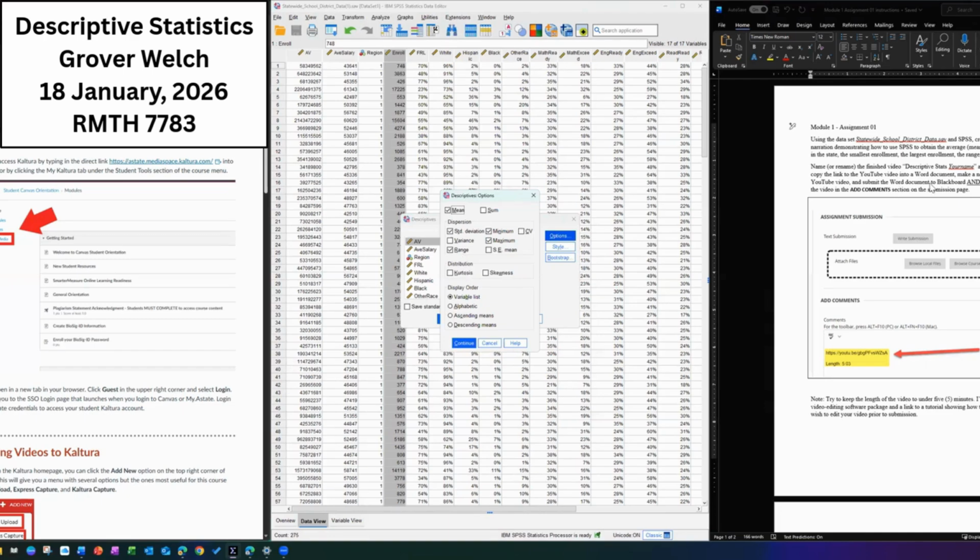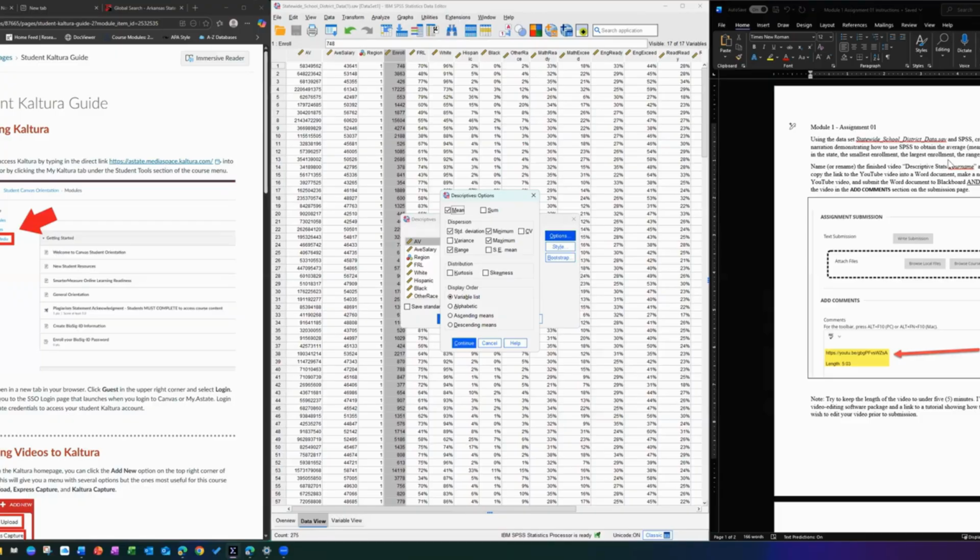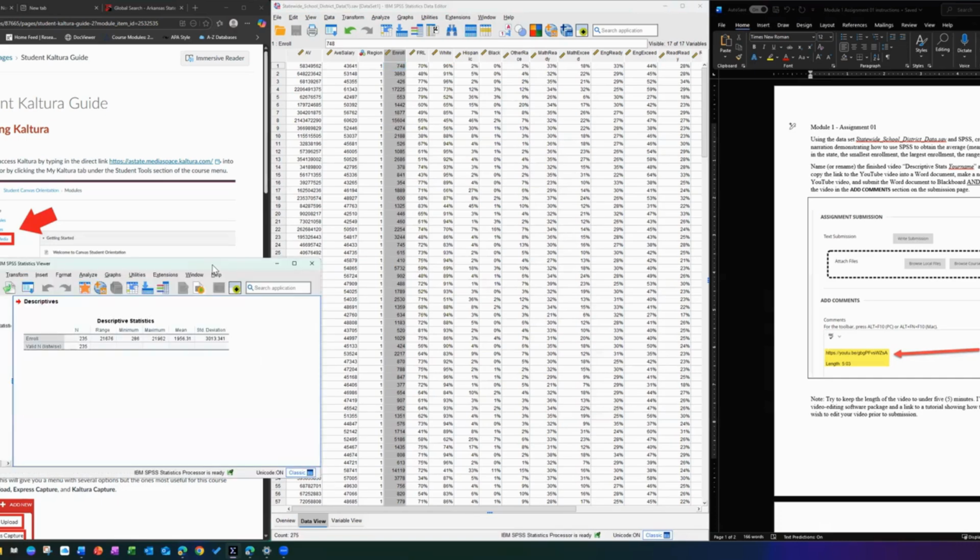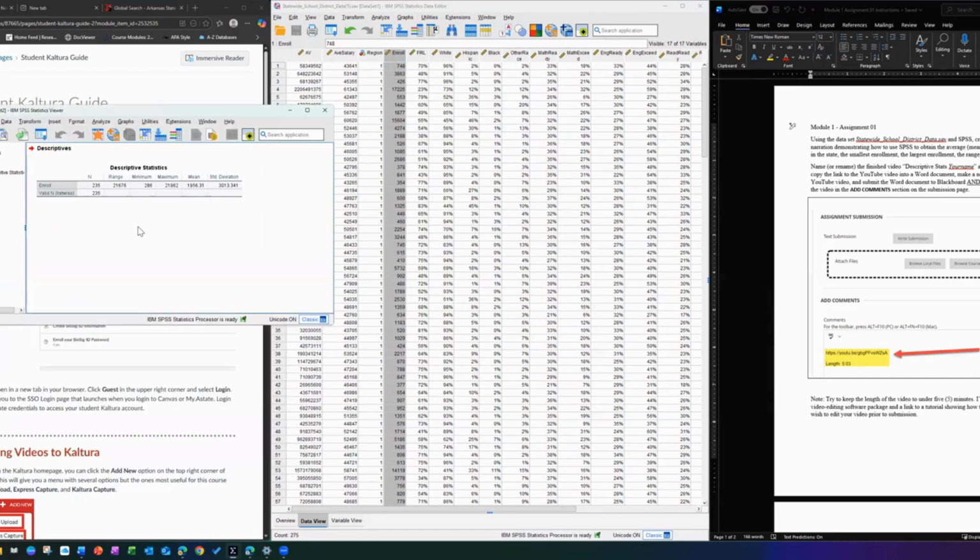When I go over here, I show the mean enrollment for all districts in the state, the smallest enrollment, which would be my minimum, the largest enrollment, which would be my maximum, the range, which I have selected right here, and the standard deviation. In display order, I put in the variable list and hit Continue. And then I hit OK.